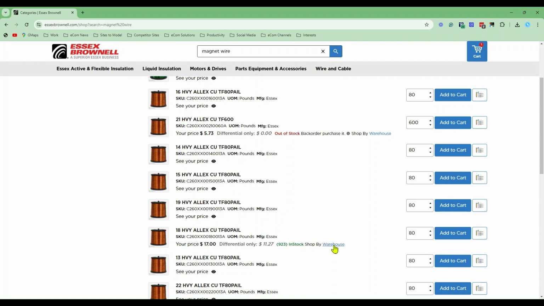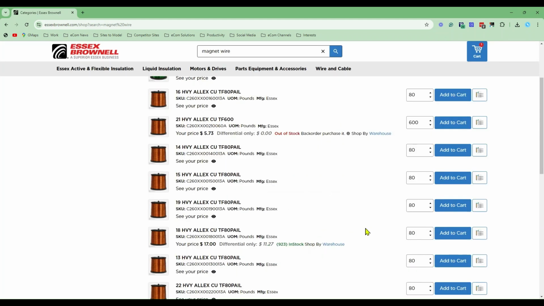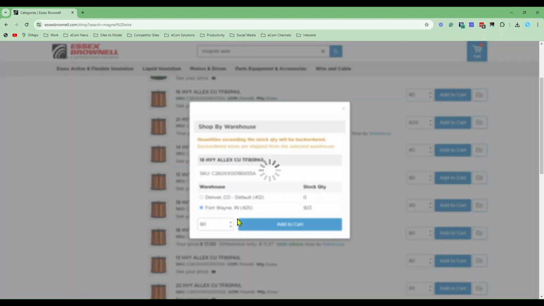You have the option to check, and you can see your default location has none, so you might want to pick Fort Wayne. But the catch-all is, if you hit add, it does pop up and let you know, so you don't inadvertently add items to your cart and not realize that your default location doesn't have inventory, because what will then happen is the warehouse that does have inventory will go to your warehouse and then ship. So at this point, you can select a different warehouse and add that to cart.